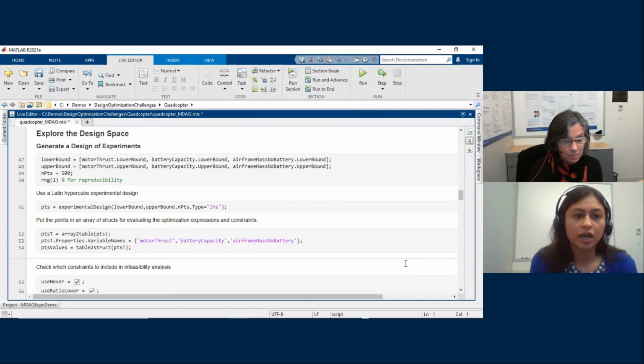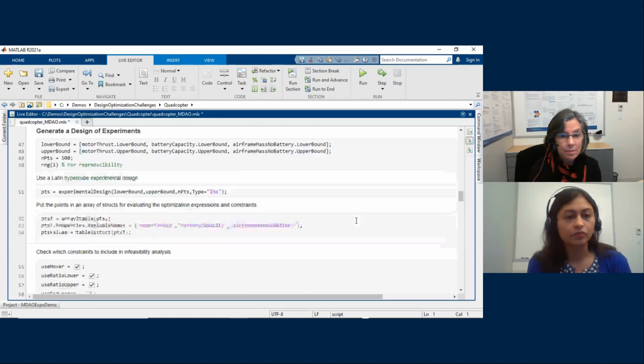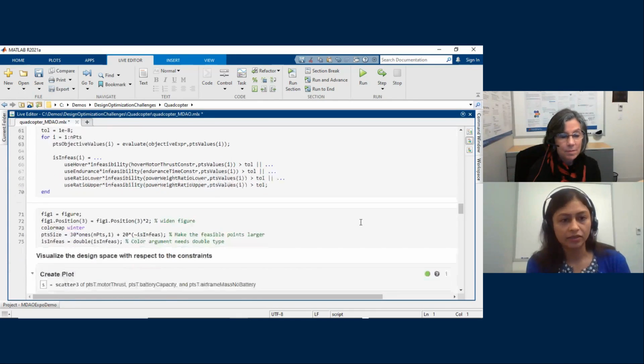Now, let's first try exploring the design space. We are going to use the Latin hypercube sampling technique to generate the points between the upper bound and the lower bound of the design variables. And that's not just enough. We have to take into consideration that there are different feasibility constraints. So we take all of that into consideration.